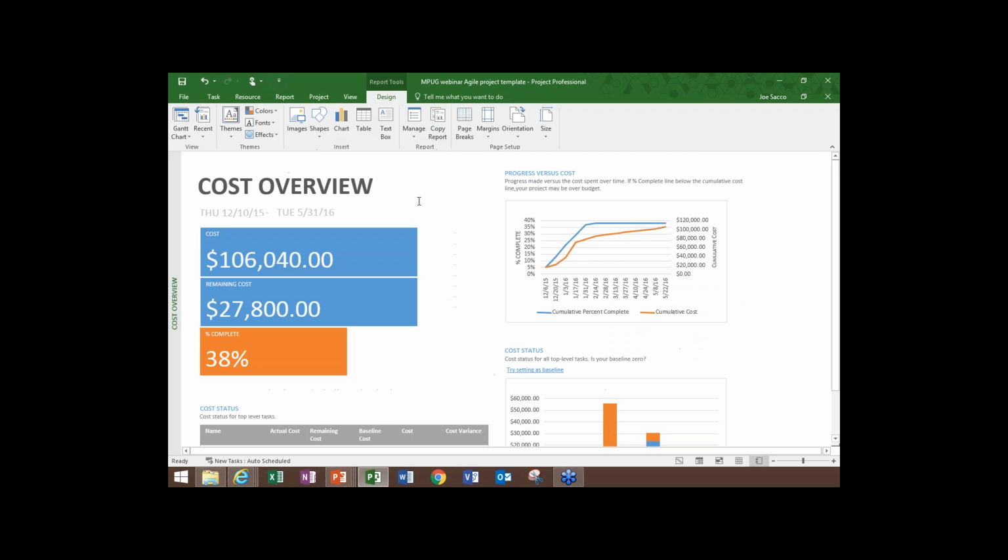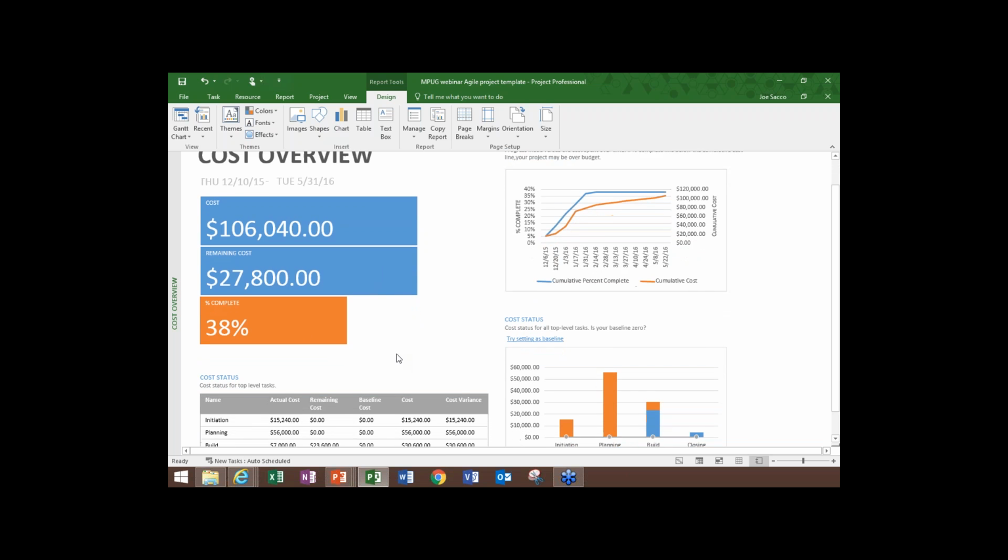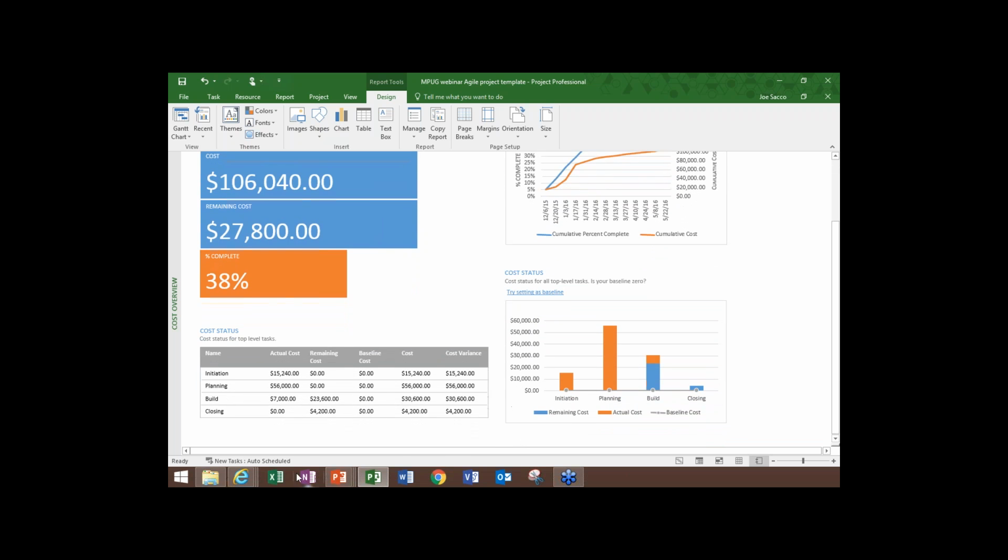The other one that I like, and one of the reasons why I like using Microsoft Project, is I get visibility into the cost of my project. So the cost of this project is $106,000 and some 40 cents there, or $106.40. The remaining cost is $27,800. We are 38% complete from a cost perspective. You can see the cost status of different phases in the project.